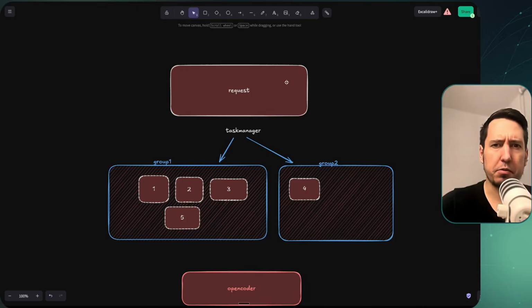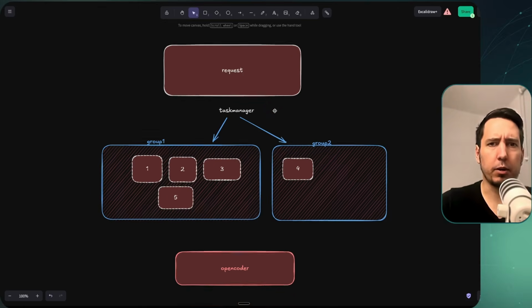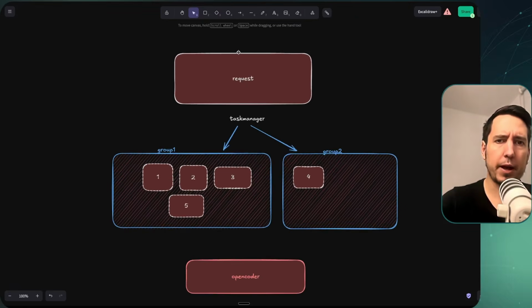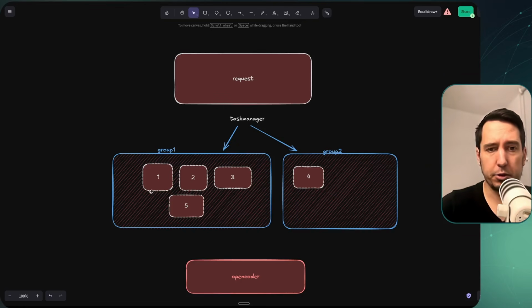Hey guys, this is Darren from the future. So it's not really quite clear what was going on. What actually happened is we had our request that came in, and then we pretty much told the agent, okay, use task manager to understand how we could split it into different groups. And these groups allow these tasks to be done in parallel. So we knew 1, 2, 3, and 5 could be done in their own parallel section.